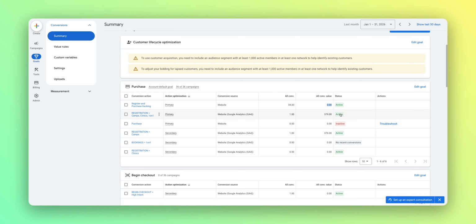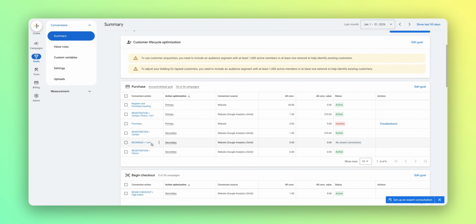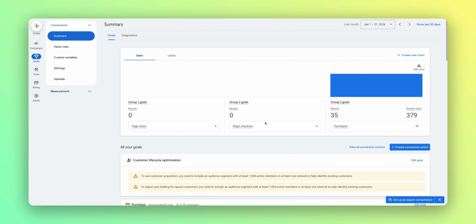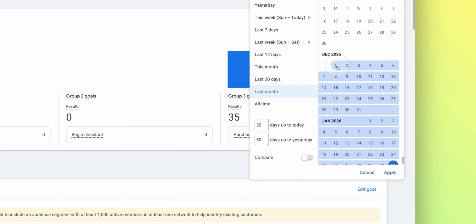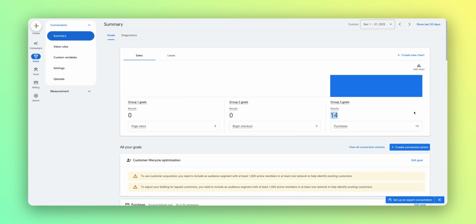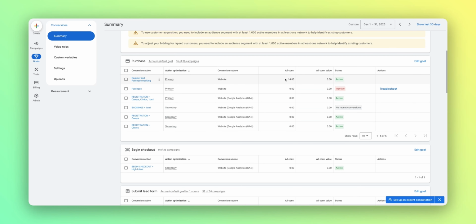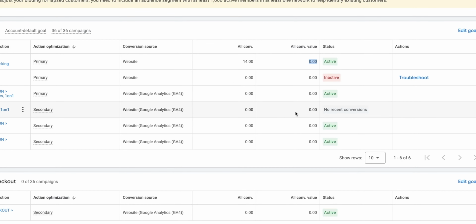And we can see that in this date range, the 379 came from registration camps right here. We also have private classes, and then we have clinics, which are like group classes. So if we go back even, let's say December, just to get the same range, we have 14 results and $0 accounted for. That was the old pixel right here. It's the old conversion, and we had $0 on that.